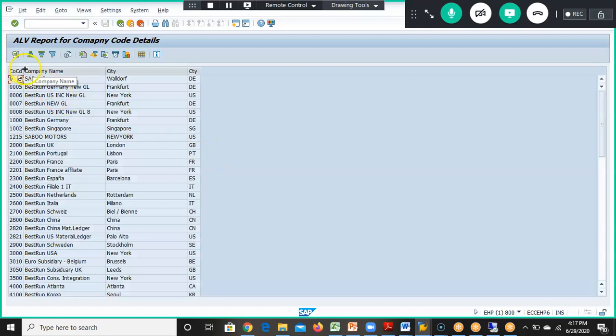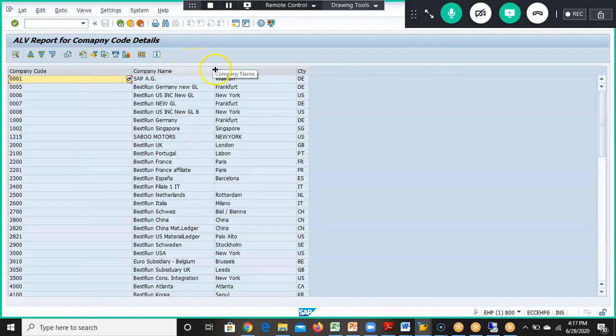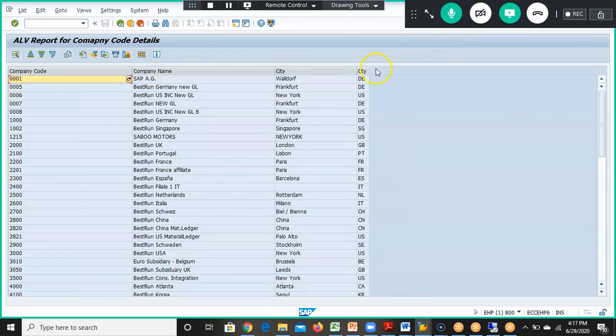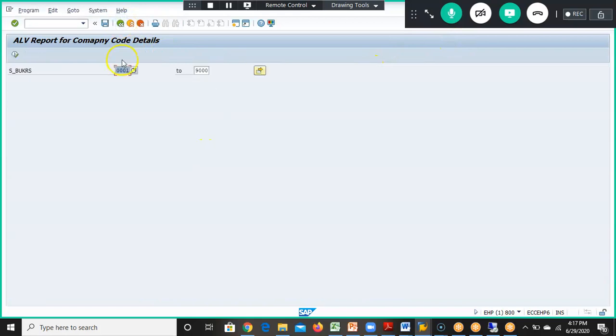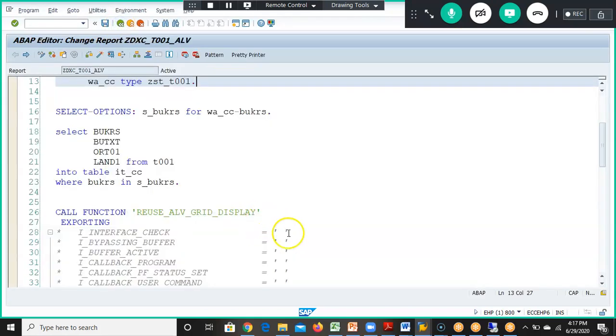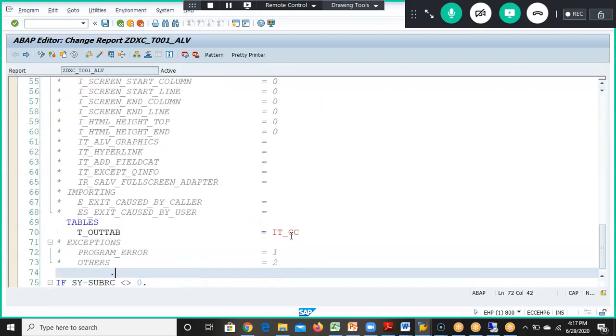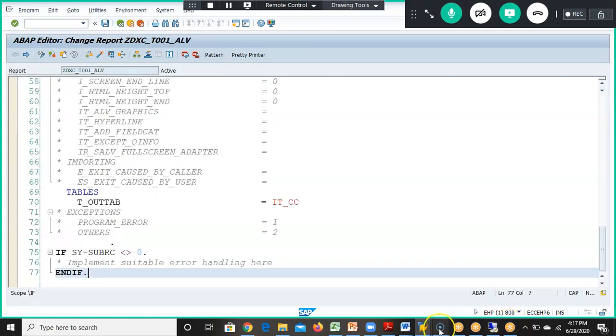So we can just move these records like this, and we can do a lot of things in this, which we'll do later. This is a very simple ALV in which we are just passing the structure name and the internal table name. That's it. This is a simple ALV.